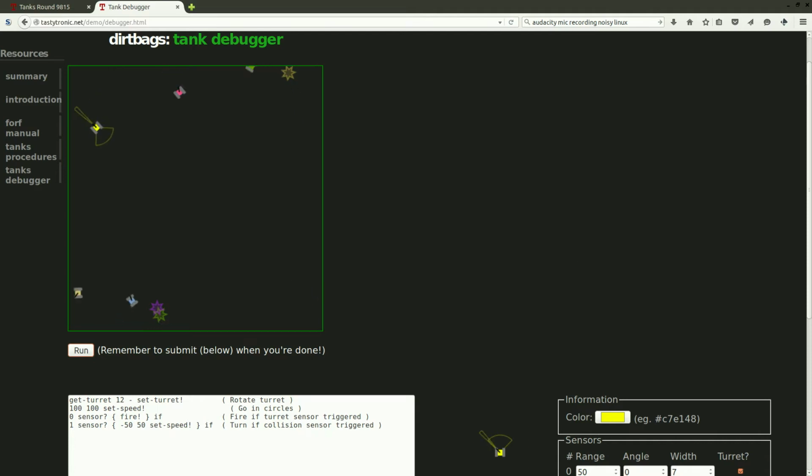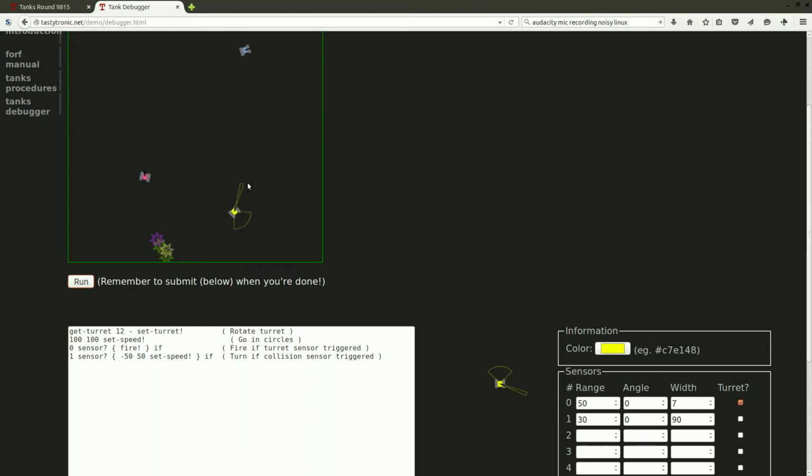Okay? What about shooting? The tank fires anytime anything ends up in its front sensor. Well, its front sensor, the one that's spinning, is the 0th sensor. So 0 sensor question mark says, is there something in the 0 sensor range? Again, that's that spinning sensor. And if there is, then the commands inside the brackets here are executed. So if there is something inside the turret sensor, then fire.